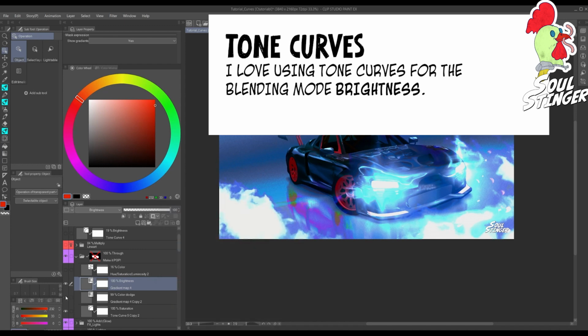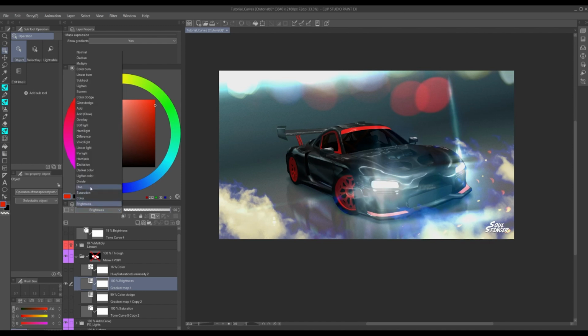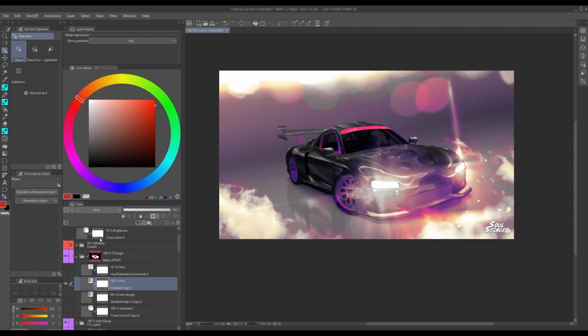So gradient map, let's turn off this right now. And now, of course, we have set the blending mode to brightness. Now let's set this to hue. Hue means that we get the hue of the color and not necessarily the saturation. If I set the blending mode to color, you can see that we also get the saturation of the color.